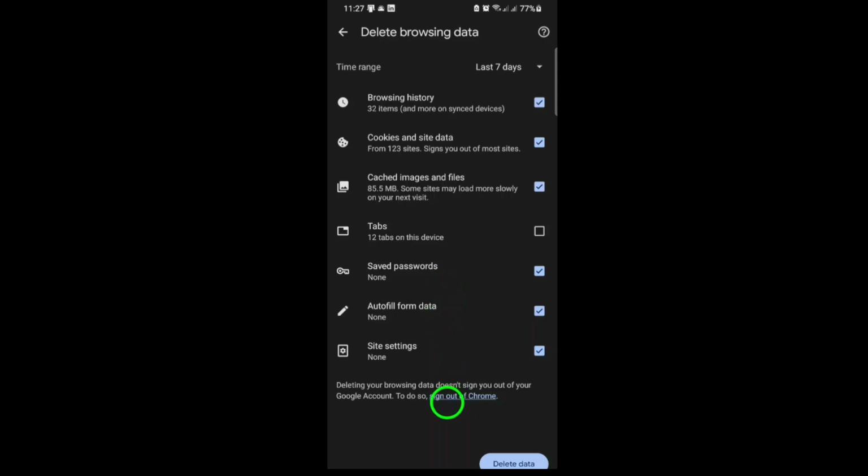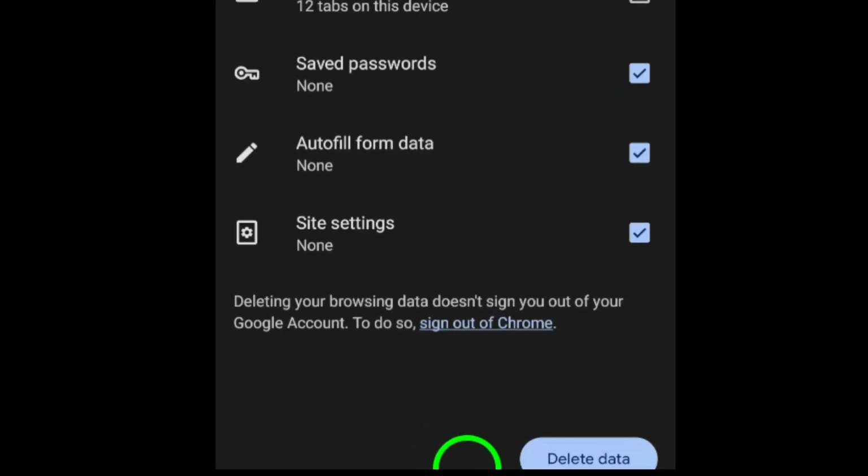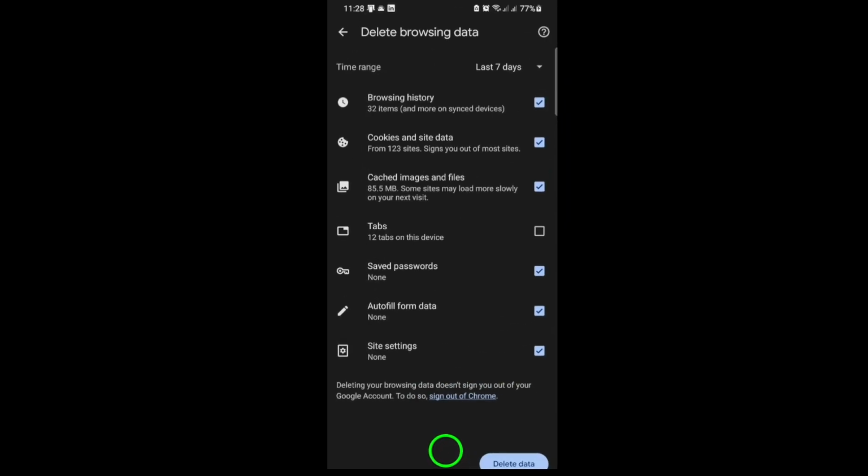After you've selected Autofill Form Data and set the time range to the last 7 days, you're ready for the final step. Tap the Clear Data button at the bottom of the window. Chrome will now remove all autofill entries from the last week.